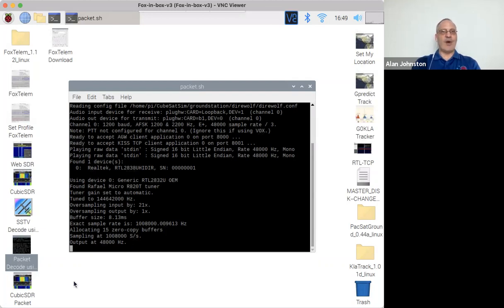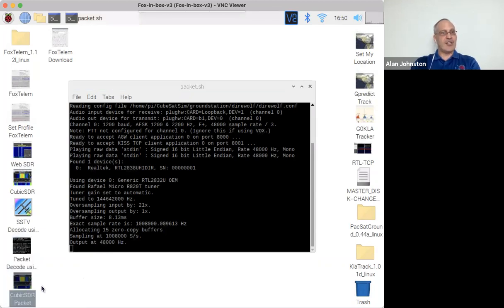Now there's another way of accessing packet decoding too, which is this icon here, and it actually runs CubicSDR, and then it takes the audio from CubicSDR and sends it to Direwolf. So you can actually tune it a bit, and you can also see the spectrum as well.